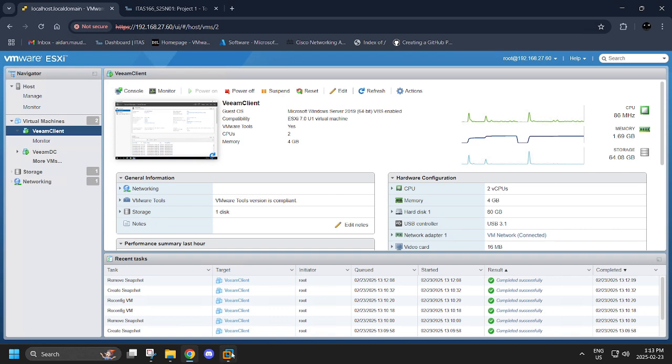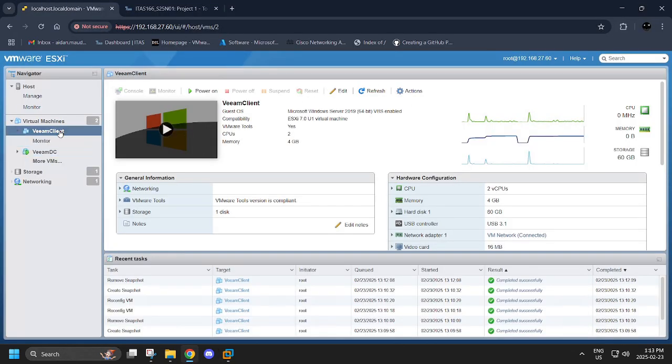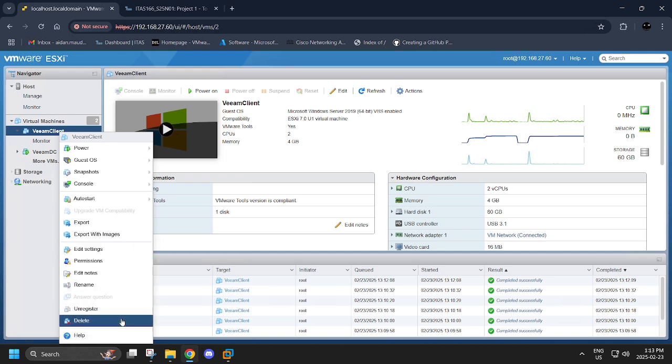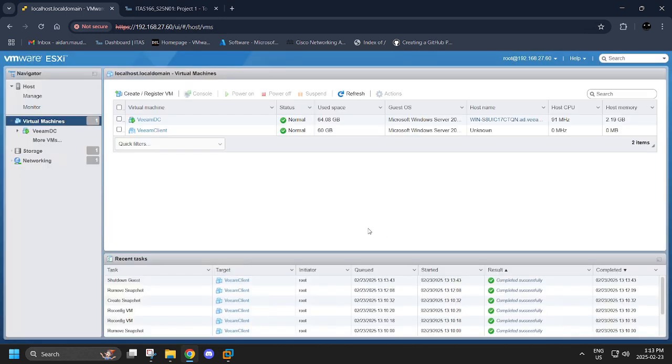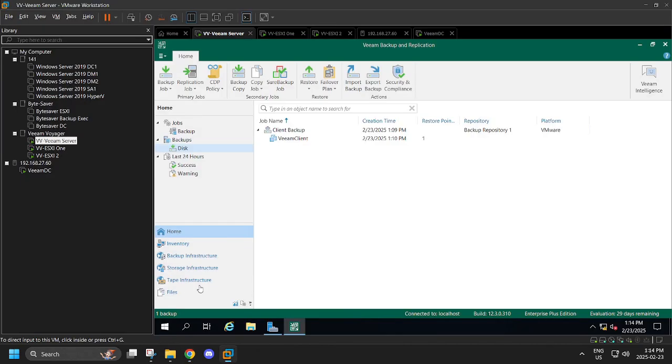And once it fully shuts down, I'm going to delete it. This is to prove the backup properly works and it can fully restore a deleted virtual machine. And just once that disappears from ESXi, there we go.